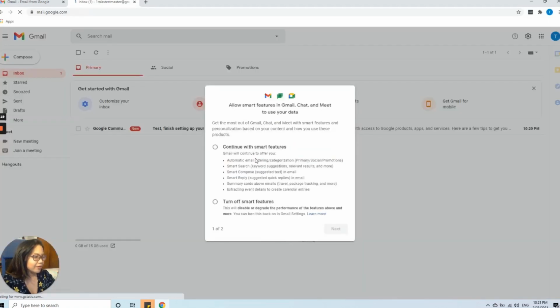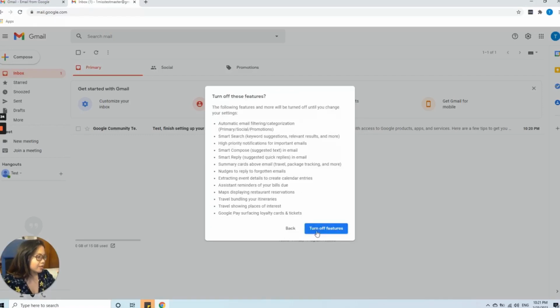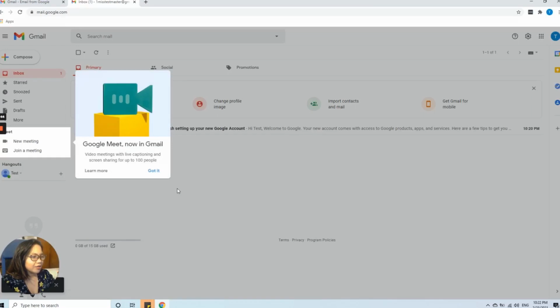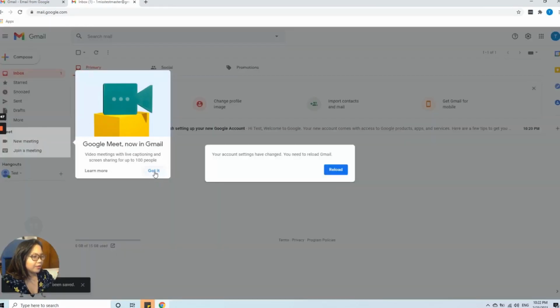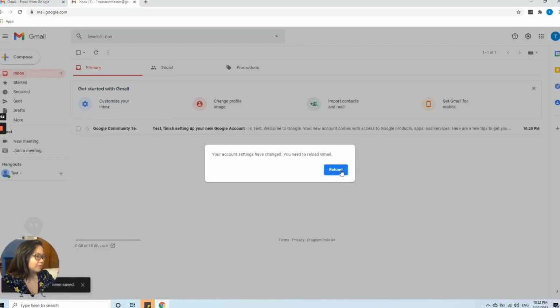Okay, so now you have these options to continue with smart features, or turn off smart features. In this case, I will select turn off smart features and then click on next. These are the features that will turn off. Okay, and click on it, and then there are some quick tutorials here. We need to reload because the settings have changed.